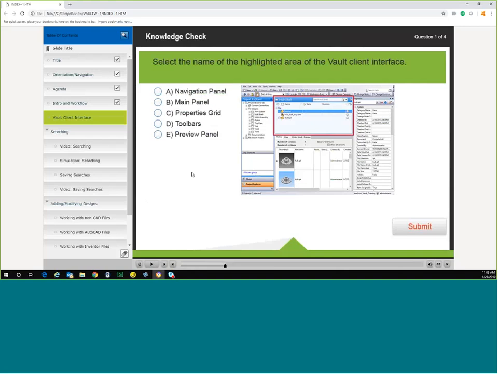Okay, great. Thanks, Barb. So our first knowledge check here: select the name of the highlighted area of the Vault client interface. So this is a multiple choice. We've got navigation panel, main panel, properties grid, toolbars, or preview panel. So I think the easiest thing for you to do would just be to put A, B, C, D, or E into the Q&A or the chat window. Do that now, and I will have a look here, and I'll give your answers to Barb as I see them come in.